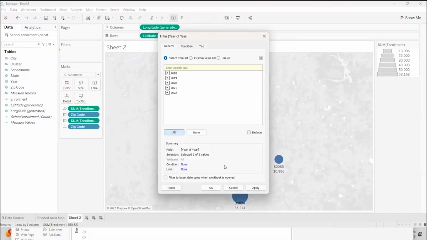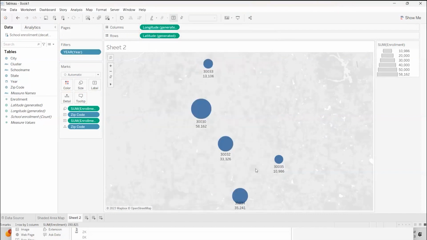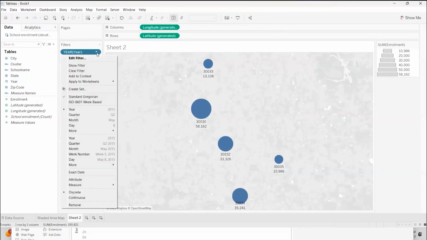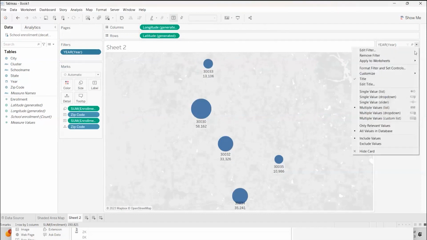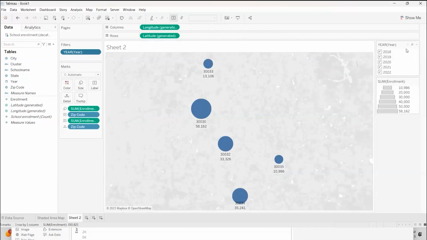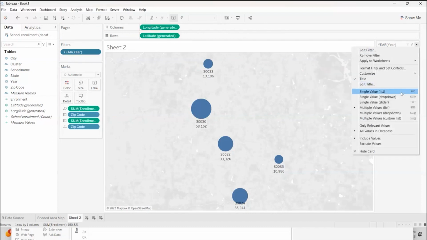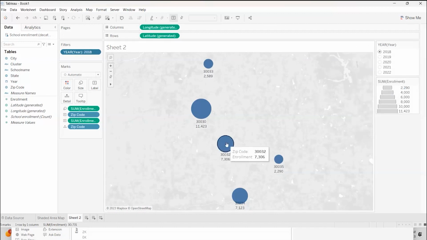There's nothing new here. I'm just going to create the same filter, just because it's a little more practice in building a filter. And with this one, maybe I want to get rid of the show all again, and maybe I want to use the single value drop down. Okay.